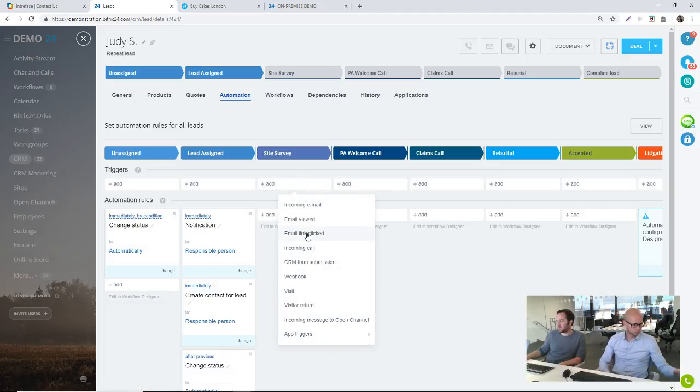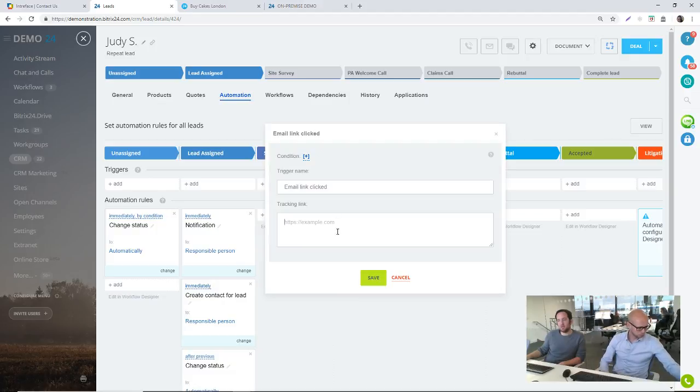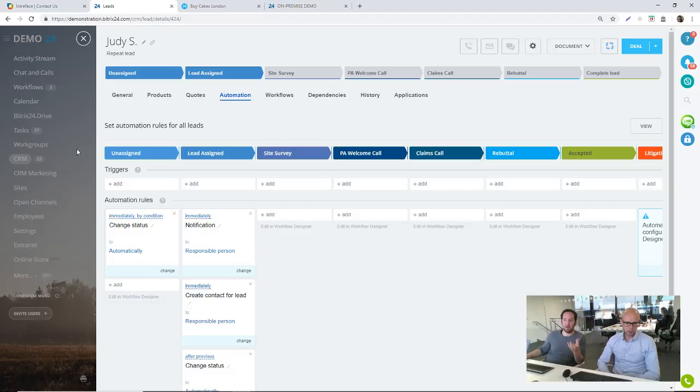So let's just say it says email link clicked. Let's say it was an email link that directed you to a landing page. As soon as that was clicked, you would know, because the email campaign had sent it to this particular address, and it would know to automatically move this particular process. They were interested in whatever offer you were sending. So it's a good integration between the marketing and the automation triggers that you can include.